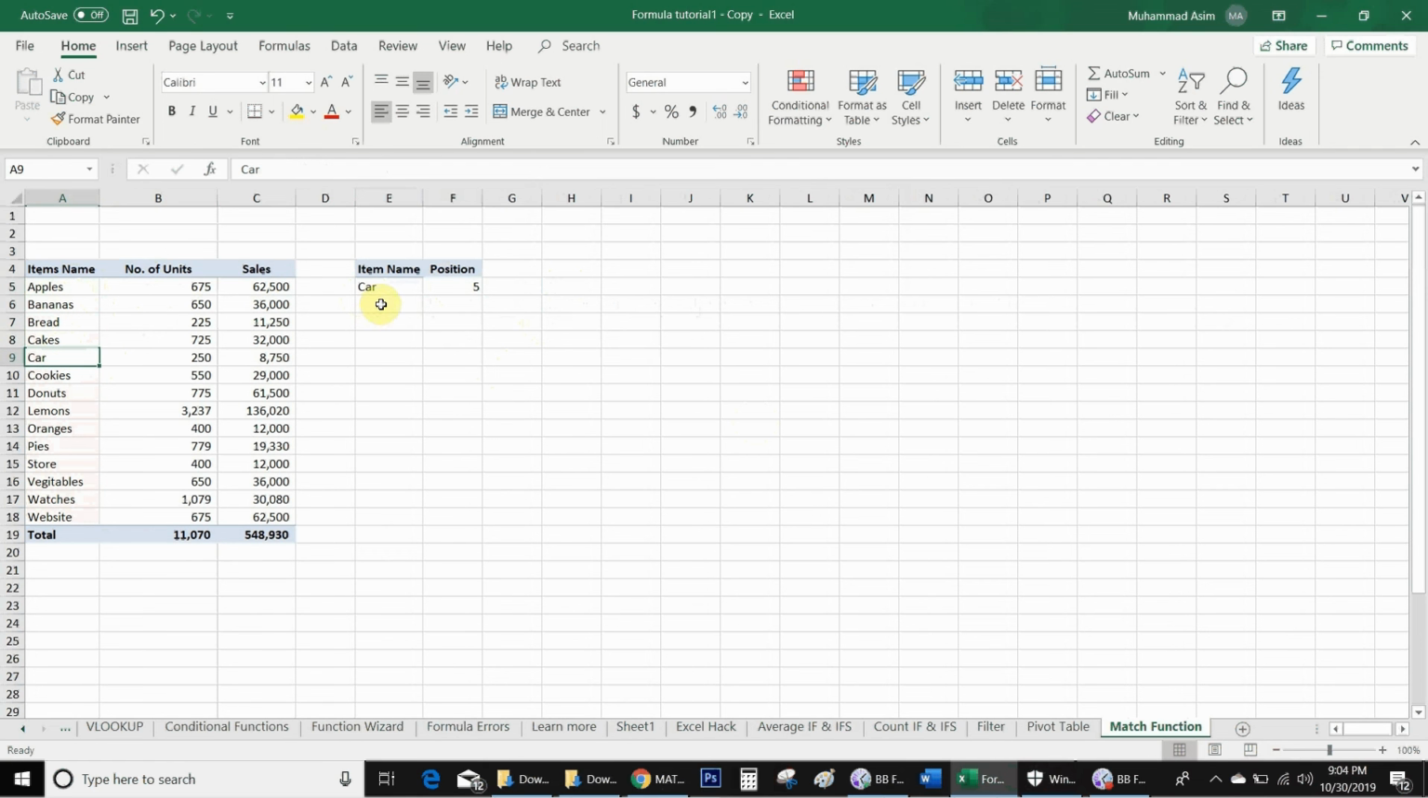Now if I want to check the position of store, I will write store here and just press Enter. You will see that the MATCH function gives me the position 11. Similarly, if I write red here and press Enter, you will see that the Excel function gives me the position 3.